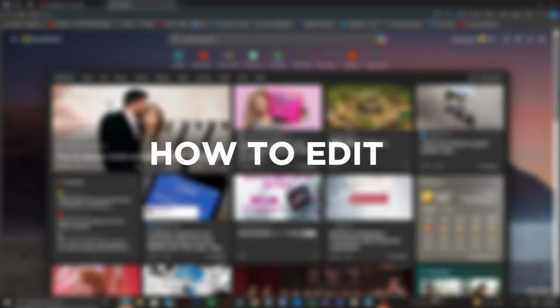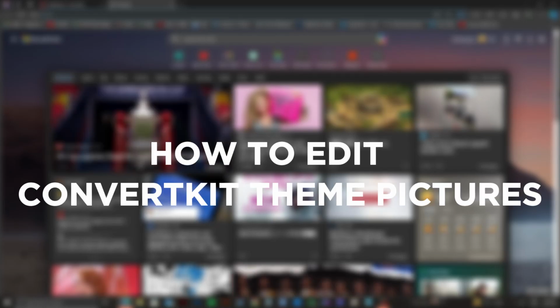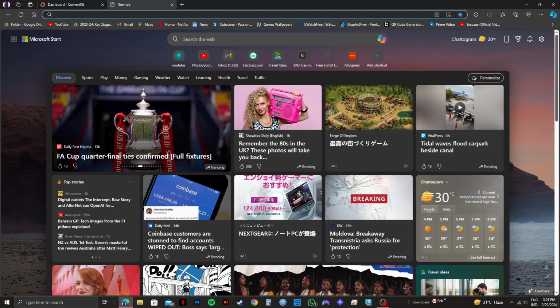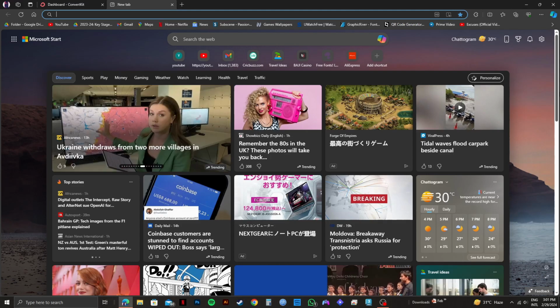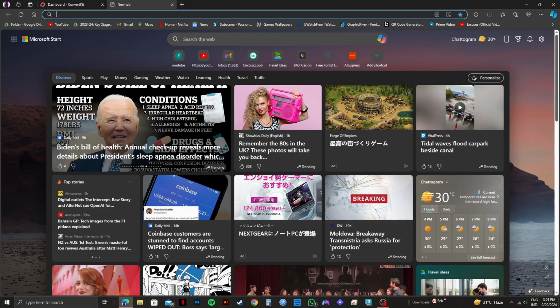So here's how to edit ConvertKit theme pictures. Editing theme pictures on ConvertKit is really easy. All you need to do is follow the steps I'm about to show you.